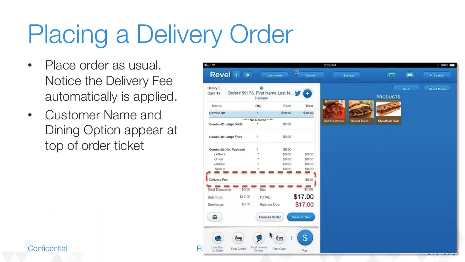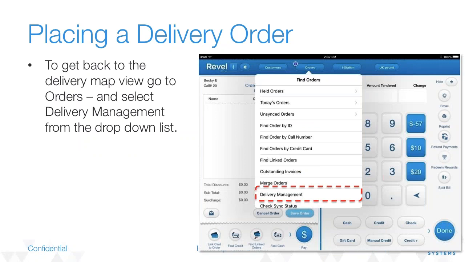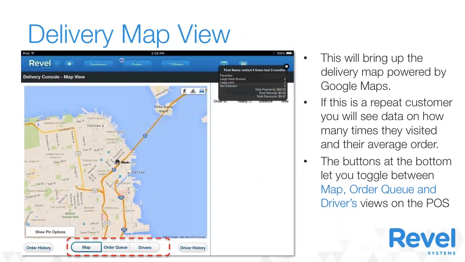Here's a screenshot there of the order itself. You'll see the service fee automatically applied. The customer name appears at the top of my ticket, and then it's also indicating that it's a delivery order. Now, when I send that to the kitchen, it starts to cook, and now I want to go check out my delivery map, assign my deliveries. So under orders here, delivery management, this will take me to this screen here.